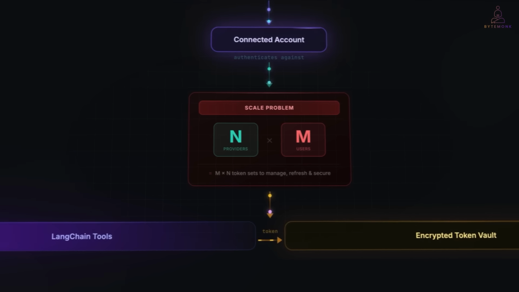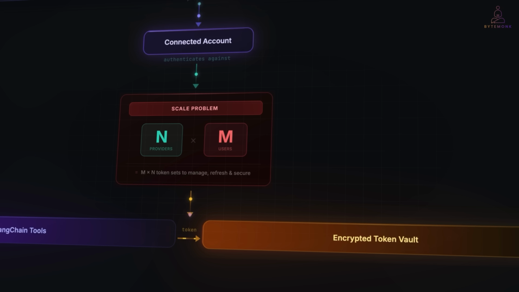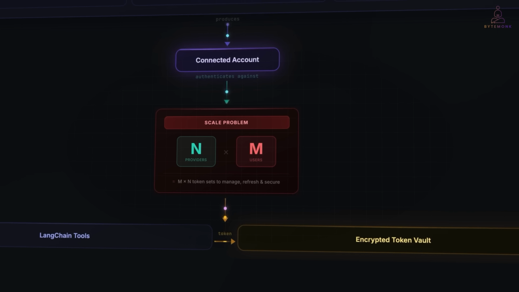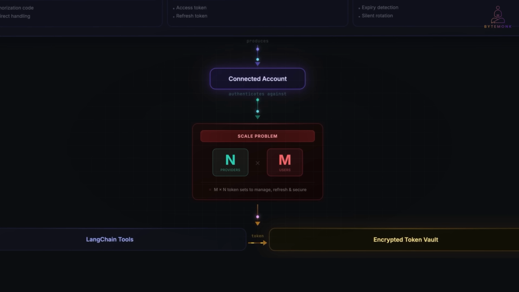Your LangChain tools request a token. You have to return tokens at tool call time via an encrypted token vault, so that the tokens live outside the model's context window, as there's a huge surface area for attacks and vulnerabilities.